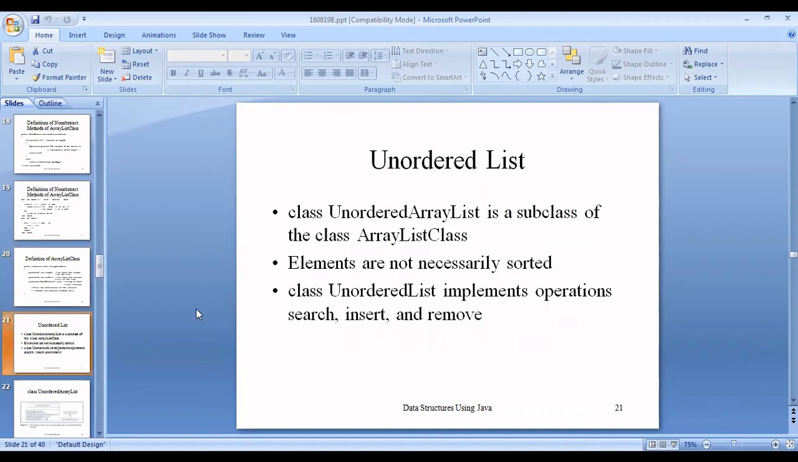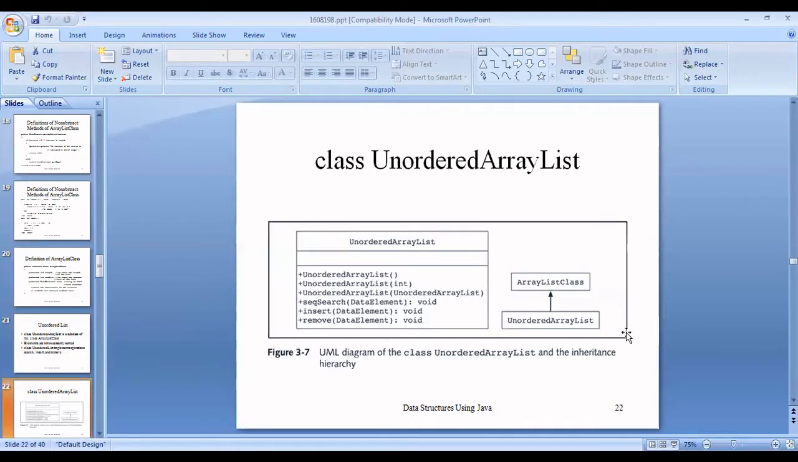As described in the preceding section, we derive the class unorderedArrayList from the abstract class ArrayListClass and implement the operations search, insert, and remove. Let's see figure 3-7. Figure 3-7 is the UML diagram of the class unorderedArrayList and the inheritance hierarchy.